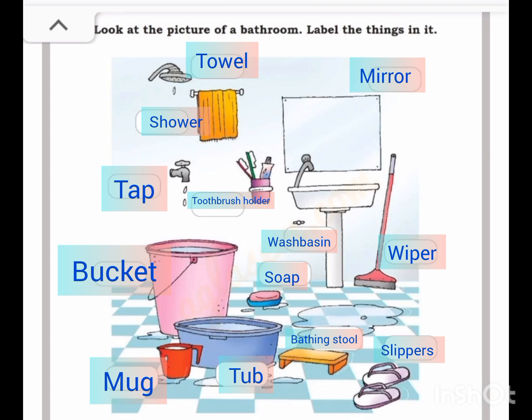Those are brushes and toothpaste. I apply toothpaste to the brush and then I brush my teeth.